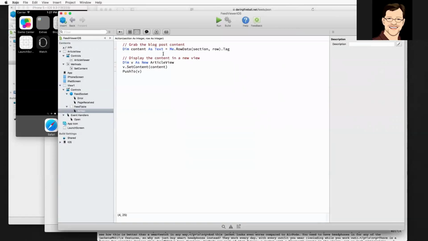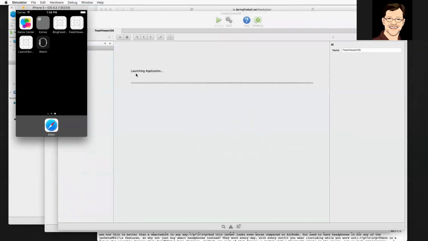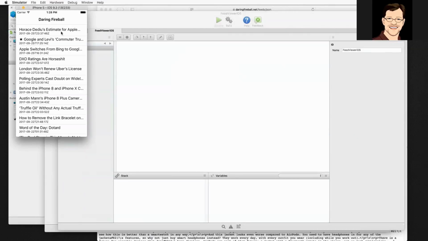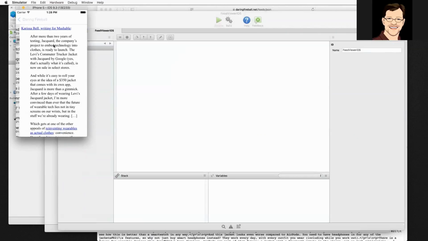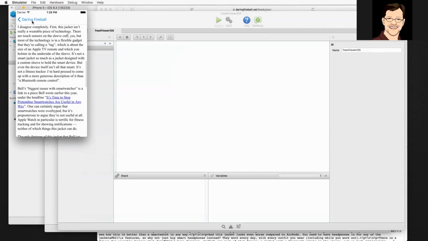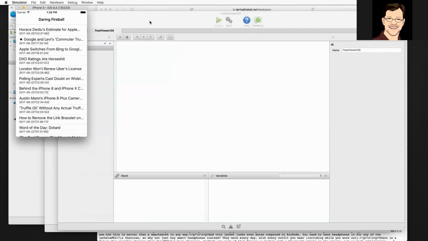And here we do what we did in the other ones. We grab the content from the tag. So that's the HTML content for the selected row. And then we create a new article view, call the set content method, passing in our content, and then push it. This causes it to slide over the current view and have that back button displayed so we can get back. So let's run this. And I can read the post. And go back.